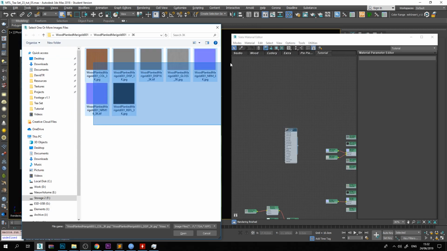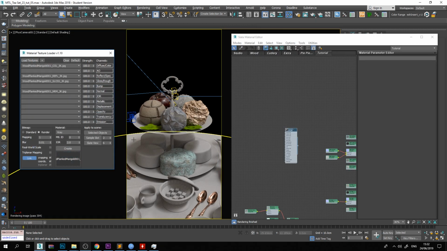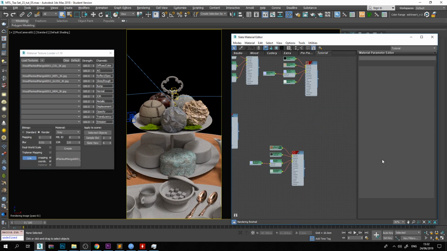The Material Texture Loader has been designed to create and edit materials as quickly as possible from any texture source that is out there.